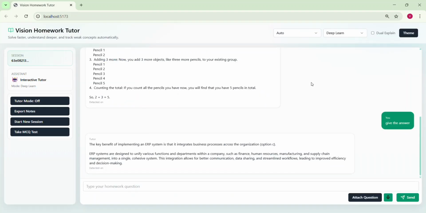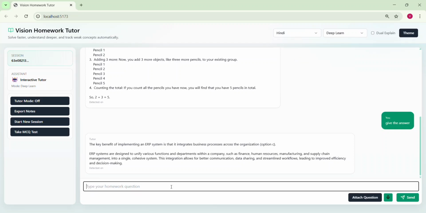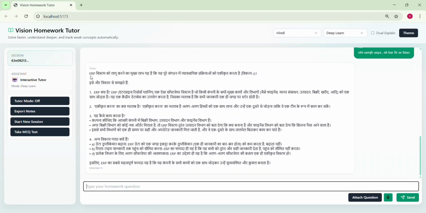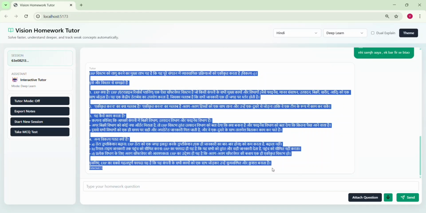Now one more feature I want to show you is multi-language. Suppose we choose Hindi and write "nahi samajh aaya." As my mother tongue is Hindi, I am writing this. You can choose any language. Let's see the output here. So we can see it gave the answer in Hindi, which is multilingual.